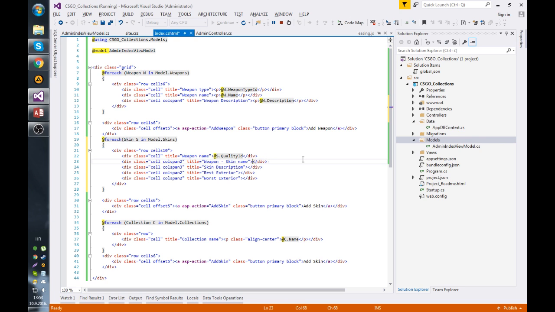Now here I'm going to use s.weapon ID, s.name, and then keep forgetting about the B's. s.description, comment, not collection, comment.